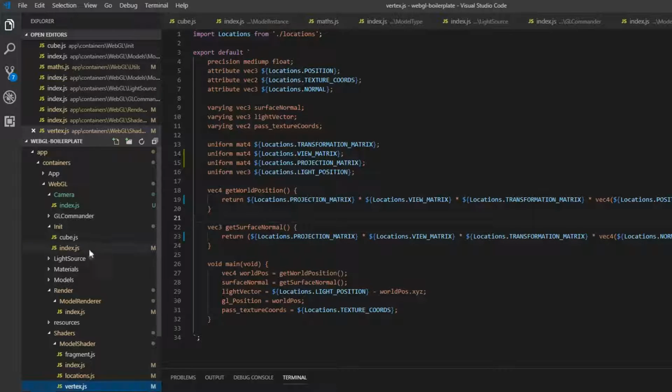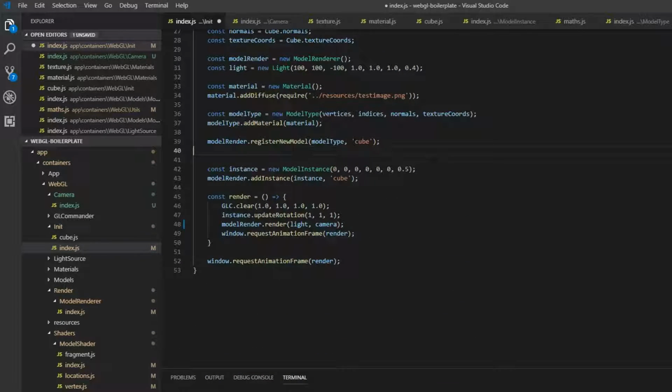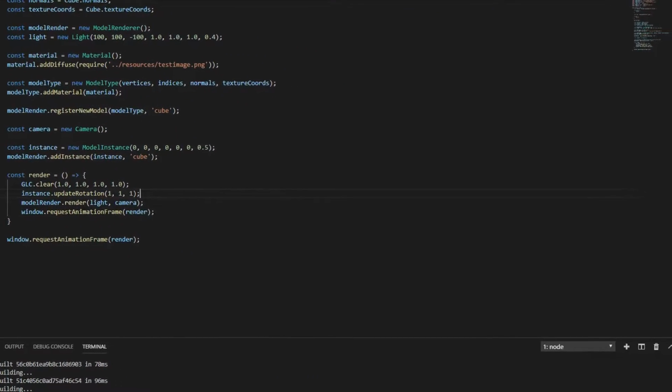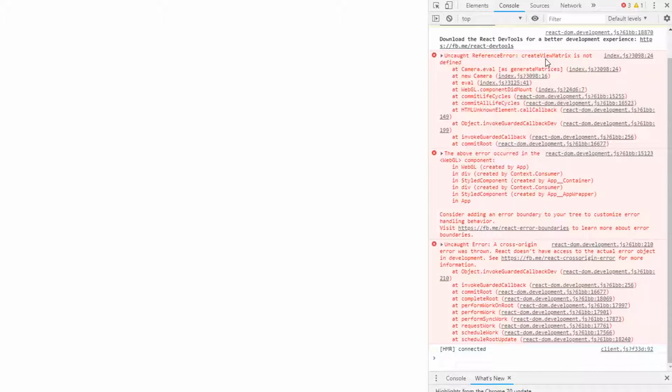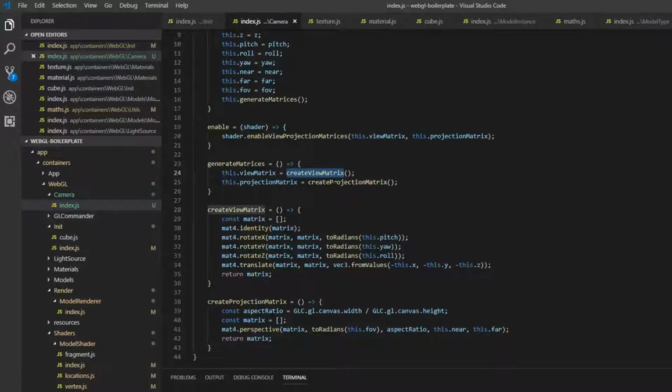Now we can go ahead and go into our index file again, and we can import the camera. And then we want to initialize this, so we can do it here. So const camera is equal to a new camera, and we can just throw this in here, so inside of our model renderer.render. So now if we go ahead and open up our browser, let's see, create view matrix is not defined. All right, so let's go in here and see. Oh, of course, we need to add this before. So this.create view matrix and this.create projection matrix.